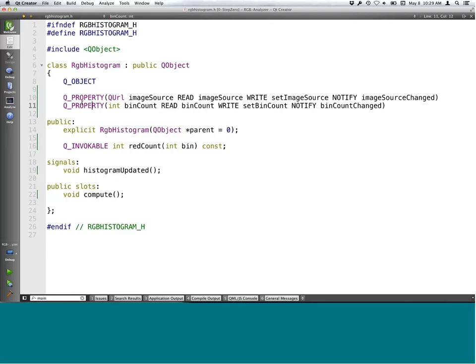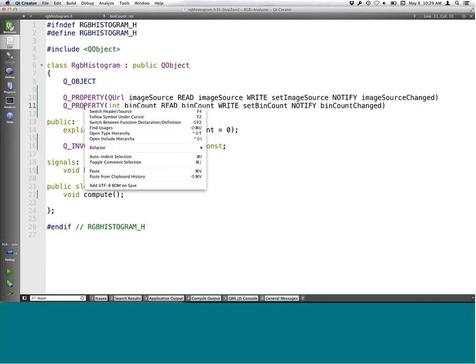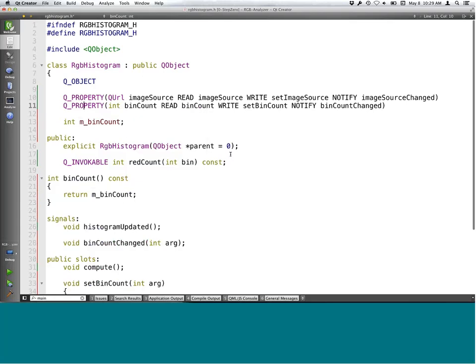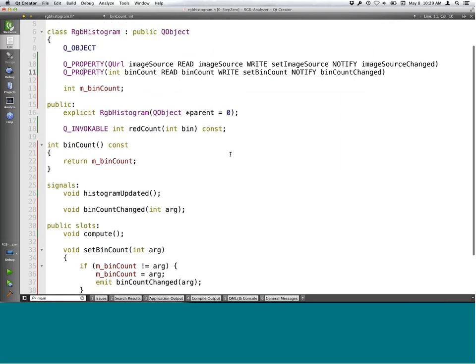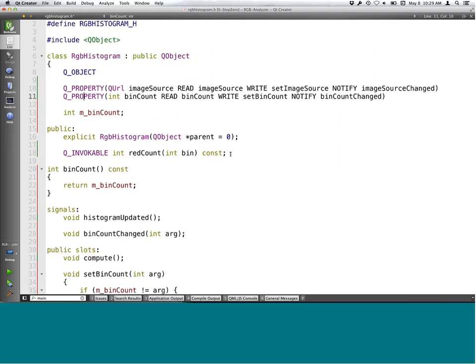Creator can help you. For instance, you have this bin count property and you want Creator to help you generate all the functions that we're missing, right? So you can right-click on Q property and on the context menu go down to refactor and generate missing Q property members. And voila, Creator will do that for you. That's one of the nicest things of using Creator because it's very tightly integrated with Q.